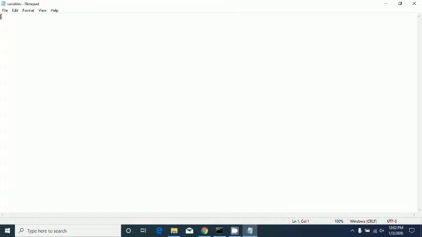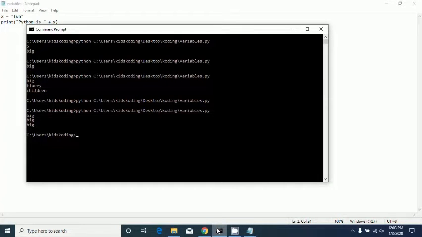So now we are going to do output variables. This is kind of a little bit in the medium stage. So let's get right into it. So let's say x is fun. And then let's put print Python is, and then add x. So what will pretty much happen is that it will add this and it will make Python is fun.